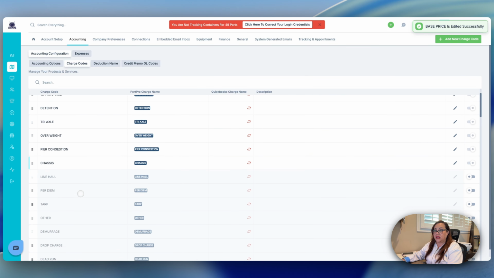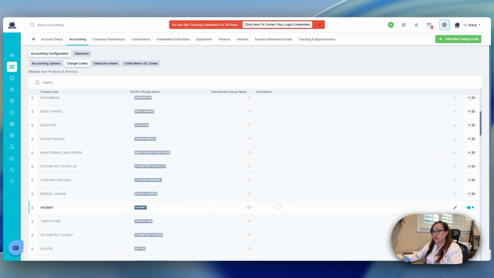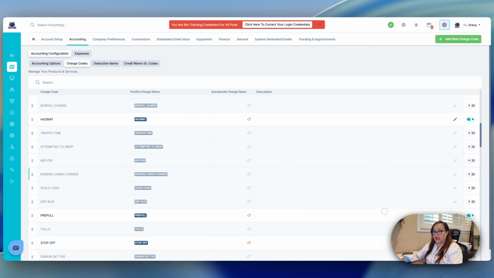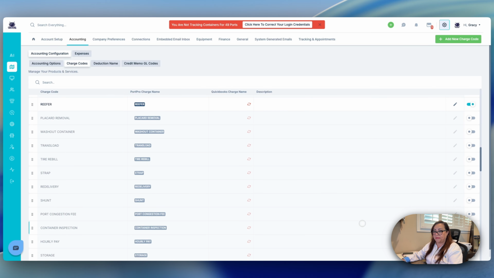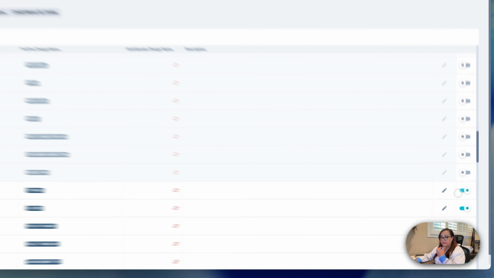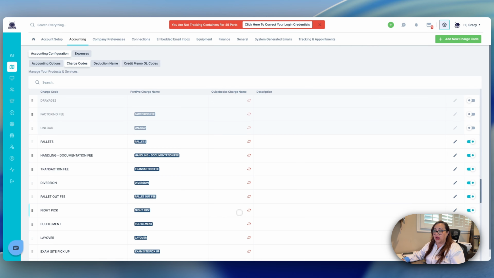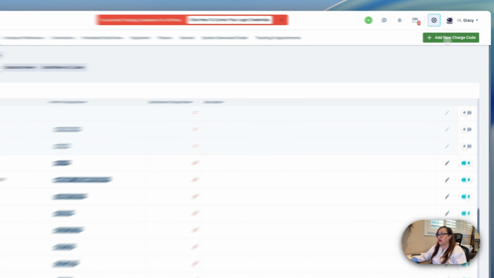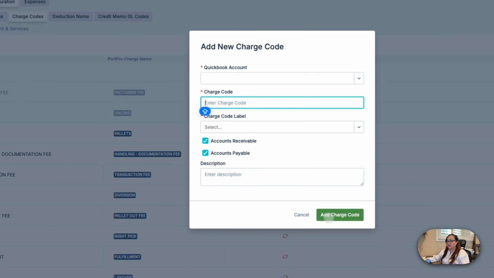Right below the first 8 there are additional industry standard codes that we already uploaded. If you do not use these, just simply turn them off. I'm going to go through some of these now. I do have hazmat, and I do use pre-pull, and see, I have storage here. I want to make sure I turn that on. If there are additional codes that you do not see here and you do need them, do not relabel the ones we already uploaded. Go ahead and create new ones. You'll select here on the upper right hand side, add new charge code, enter that new label, and then select save charge code.